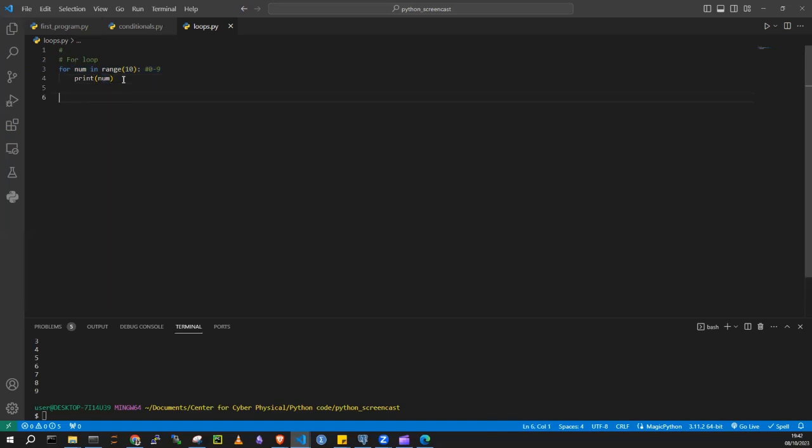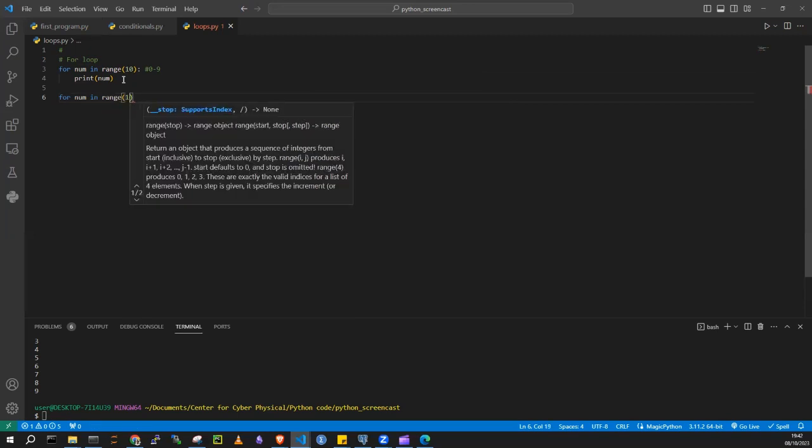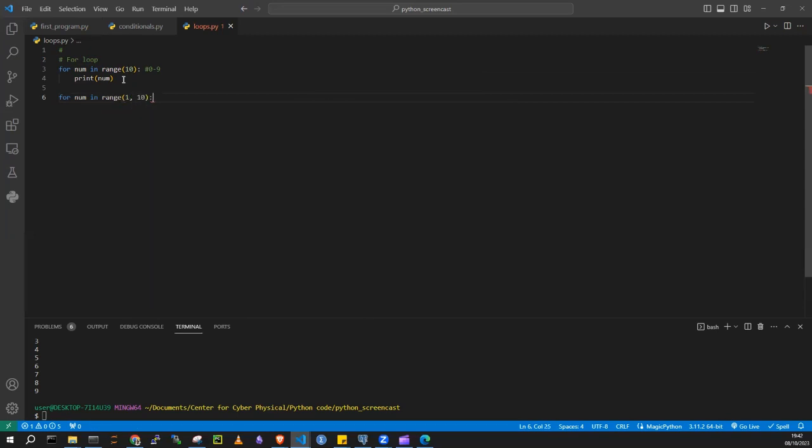Another format of using this is specifying the start and the stop. So you say for num in range, and I'm going to start at 1, and this time go to 10. It's going to start at 1, and it's the range between 10 and 1. So that's going to be 10 minus 1, so 9. So it's going to stop at 9. So the last is not inclusive. So let's check that out.